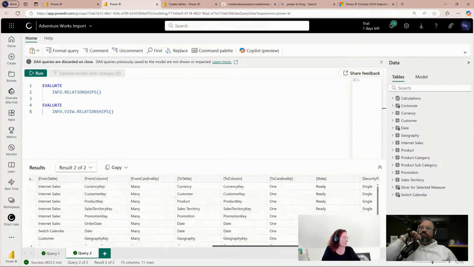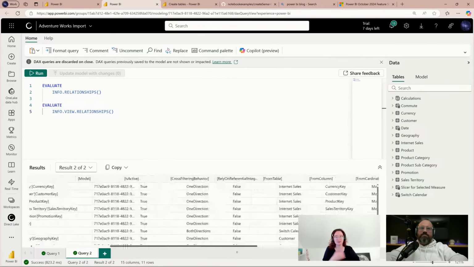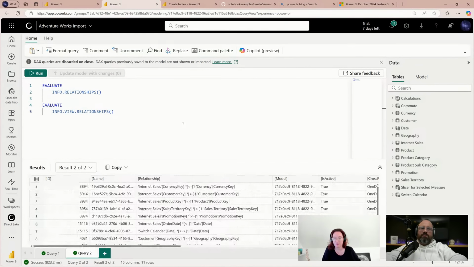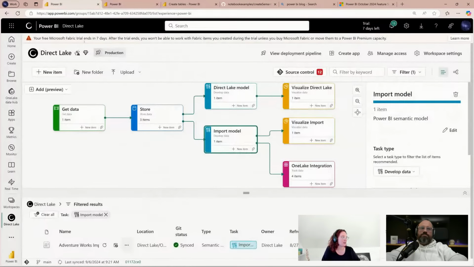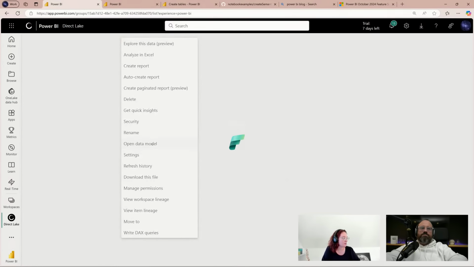So you can run this on any table in my model, and I can run this on direct lake, direct query, import, all the things. And as I said, you can also create them as calculated tables. So let's go take a look at that. Right, so here I'm going to go into my data model.